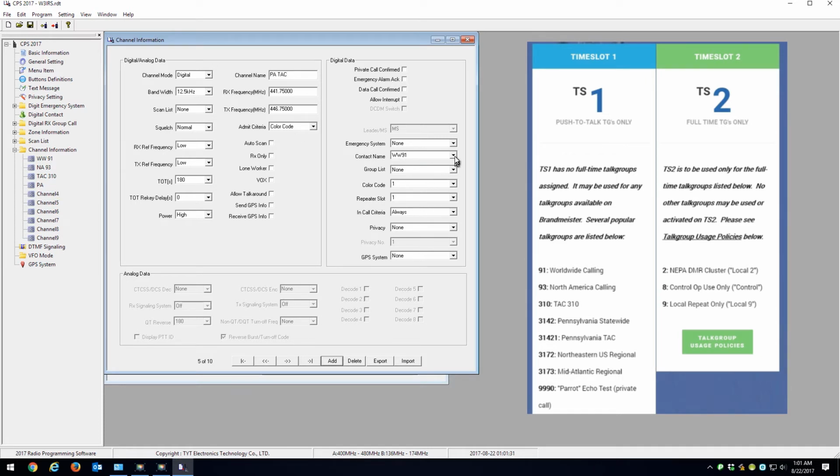Next one is going to be PA TAC. That's just a channel name, and here's where we change the contact, PA TAC. So let's just run through the rest of these. We have Northeast USA.